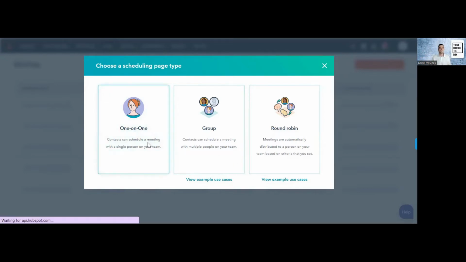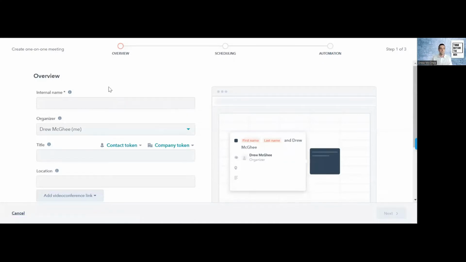Super cool. So we're just going to do a one-on-one for our example here. And then we go to the overview page, and this allows us to create a little bit of information about what we want that meeting link to consist of. So we have an internal name. That's only what we're seeing for our team only. So we can put conference meeting link, right? We want it to be a specific event that we're allowing people to schedule with our team.